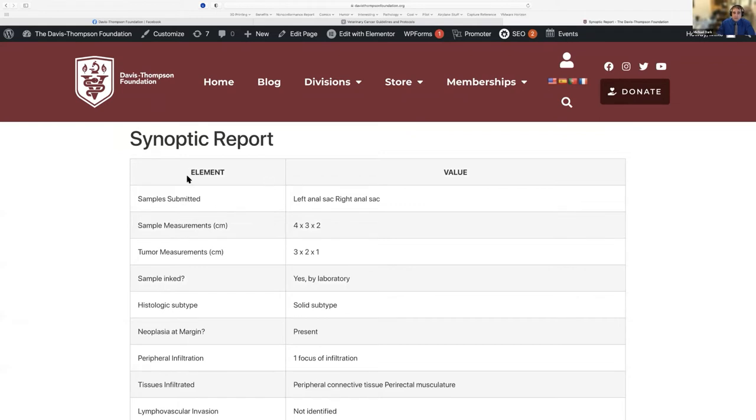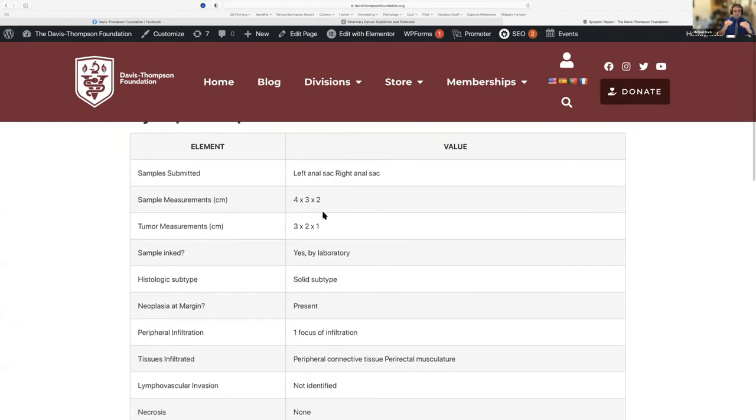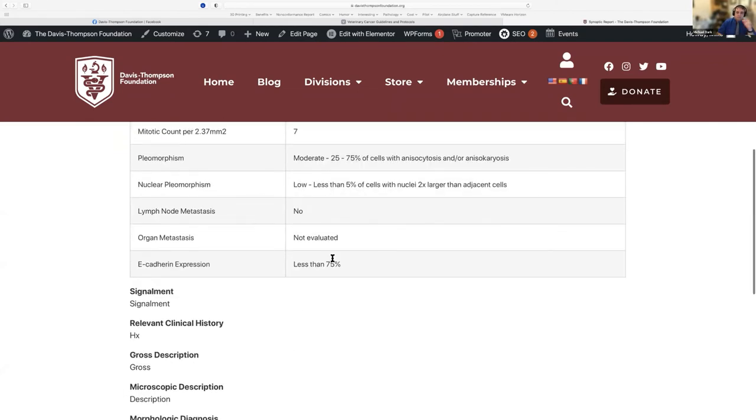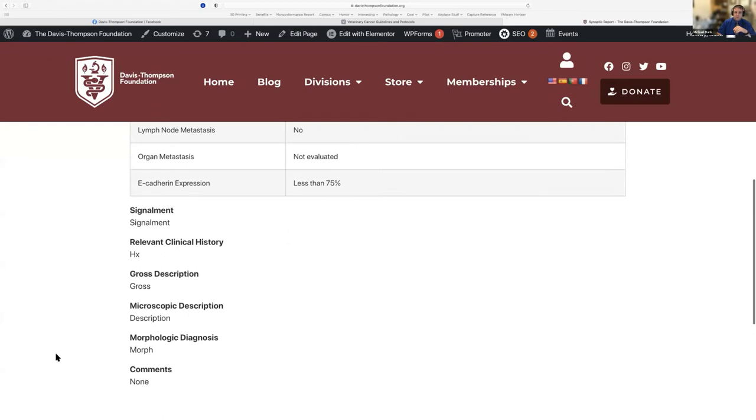So here we've got the synoptic report again. So it takes the elements that were put in specifically, generates this, breaks it out, and then puts the narrative components at the end there. Okay.